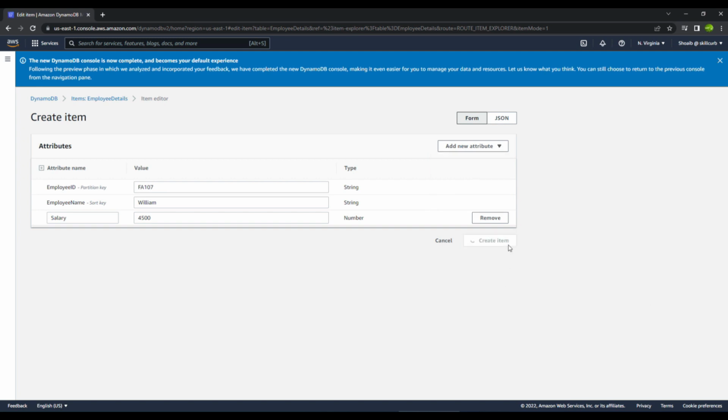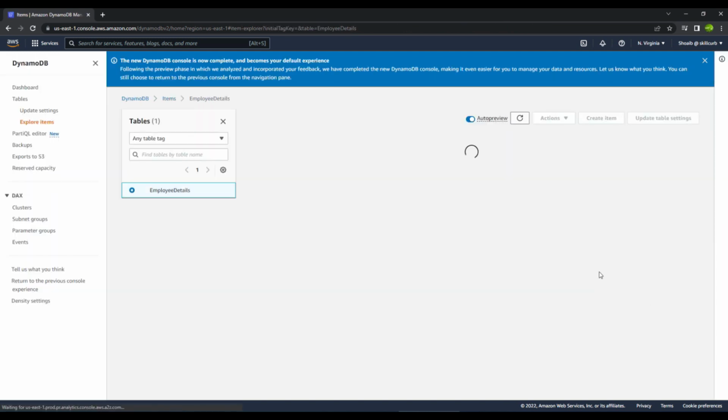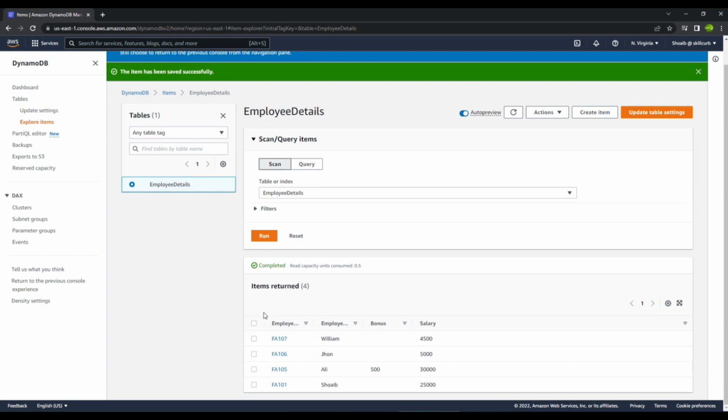So we will go ahead and create our last item for this database. And now here you can see that we have all of these items created. So with this I hope you have got an understanding of how you can create a DynamoDB table and add items into that table that we have created.